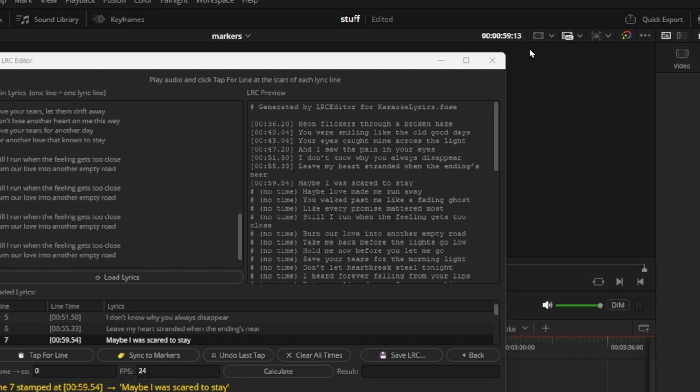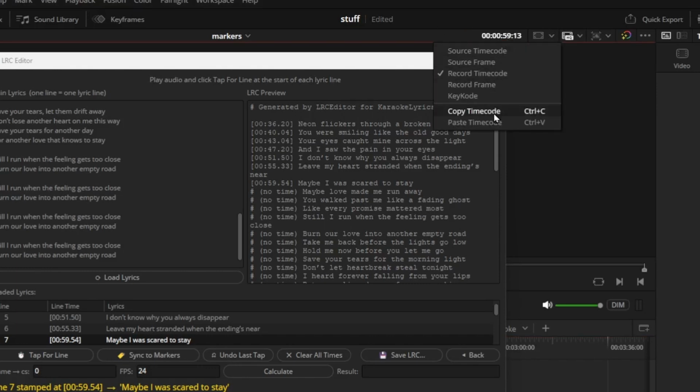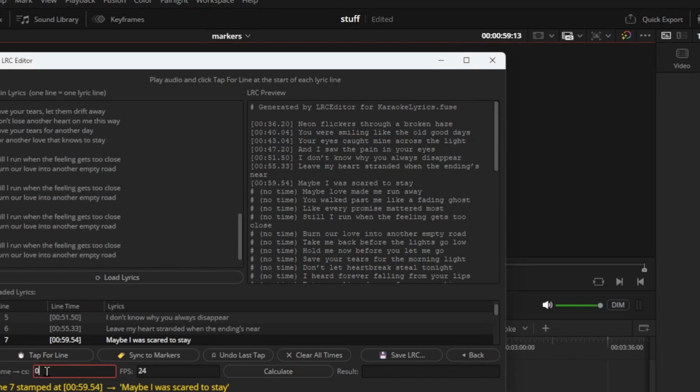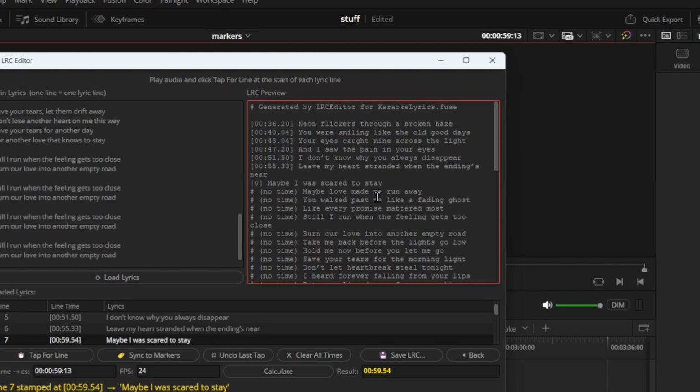A quick way to correct a timestamp is to move the playhead to the exact frame you want. Right-click the timecode display in the top right corner of Resolve, choose Copy and paste it into the frame to centiseconds calculator. Make sure the frame rate matches your timeline, then click Calculate. You can then copy the resulting timestamp and paste it into the preview pane.